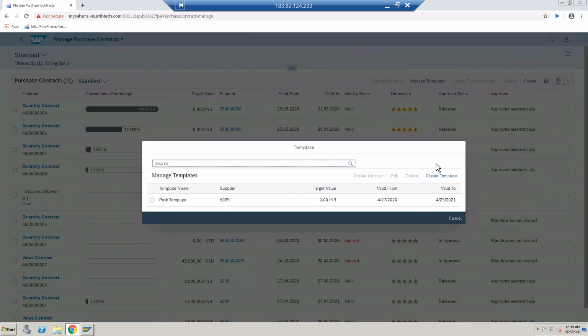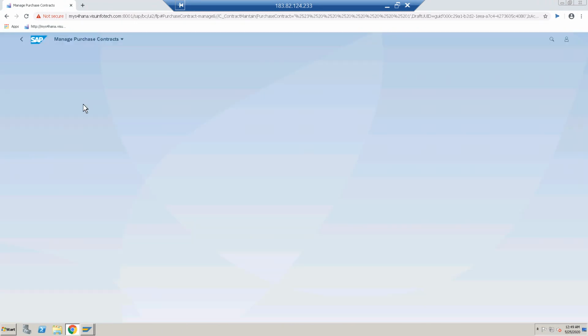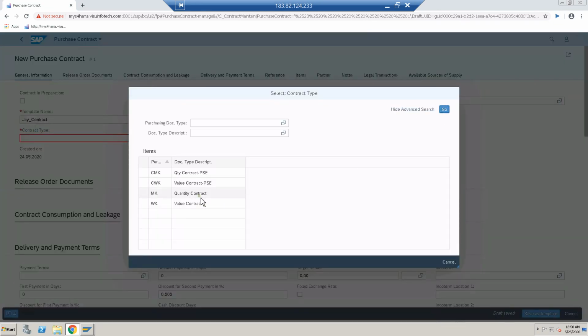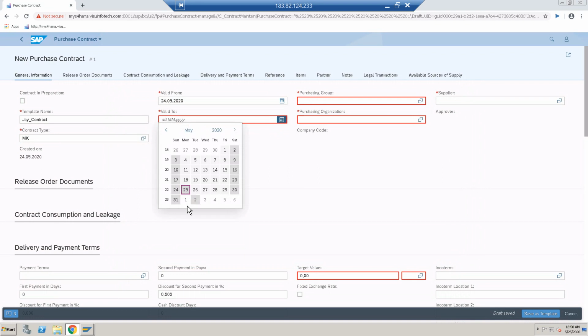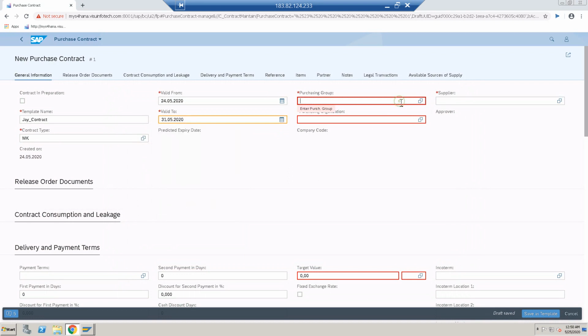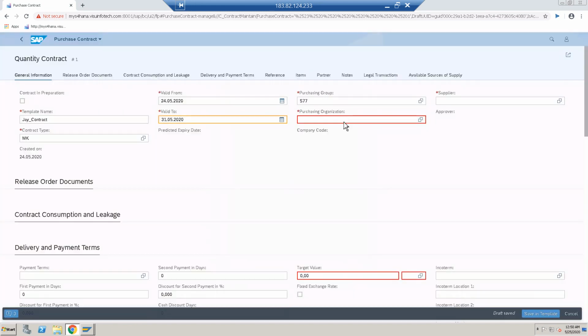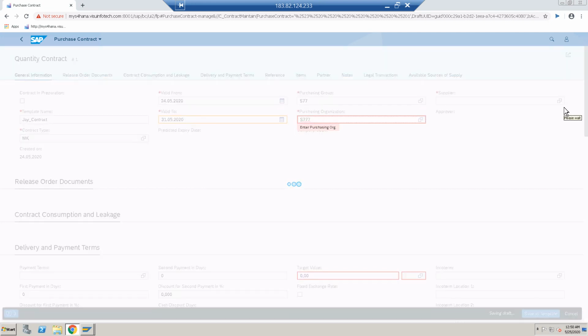Click here, then create template. Okay, enter your template name, j underscore contract, whatever you want to call it. Then enter your contract type. So I want to create a quantity contract. Enter the validity type 31st, the contract validity date, and enter the purchasing organization. Then enter purchasing group, purchase organization, sorry.